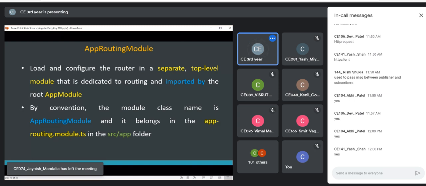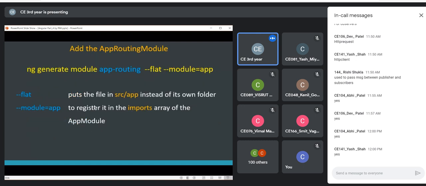Now, to use the routing feature, you have to create the routing module. By convention, the name of the routing module is normally app routing. You can also give another name if you want. But to easily identify the routing features or different kinds of routes available in your project, normally we give the name to be the app routing module. So we will create our own app routing module.